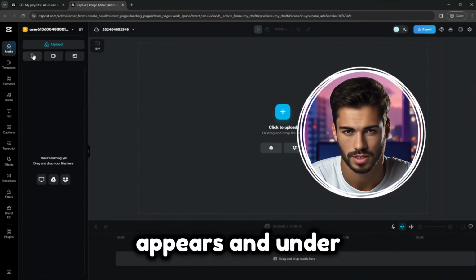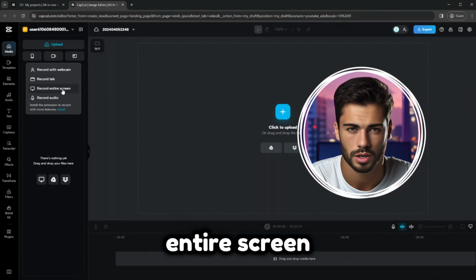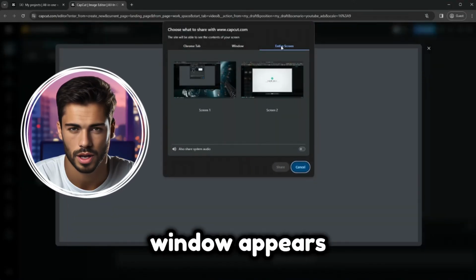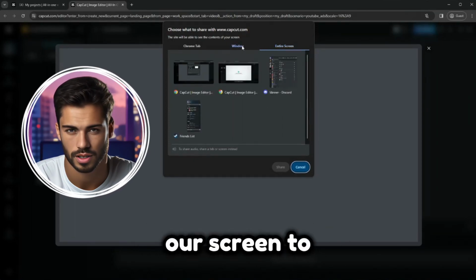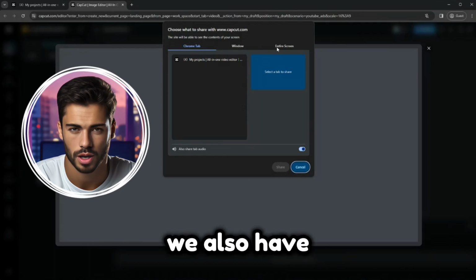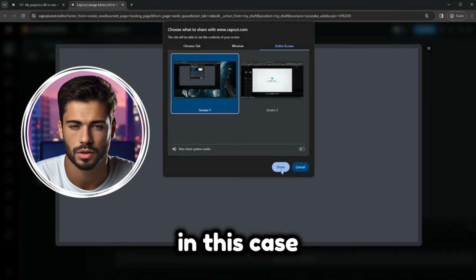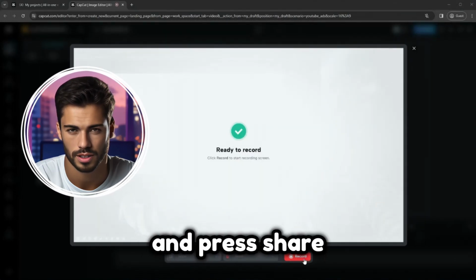A new window appears, and under the section Media, we'll press the Record button followed by Record Entire Screen. Another pop-up window appears where we specify what part of our screen to record: the entire screen, a window, or a tab. Note that we also have the possibility to record system audio if we so like. In this case, we'll pick the entire screen one and press Share.